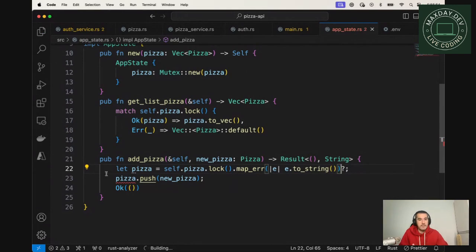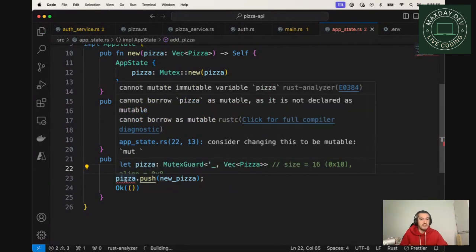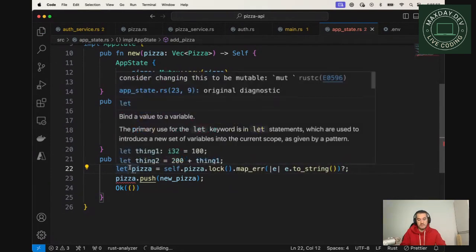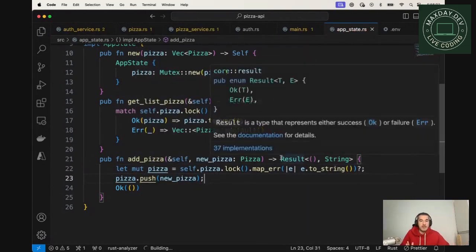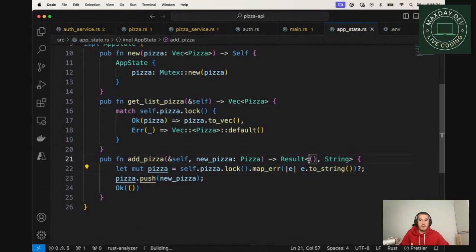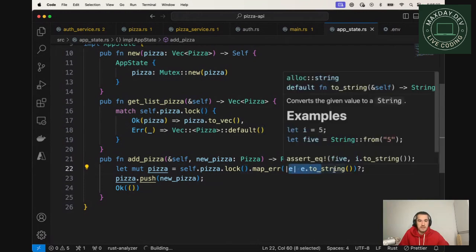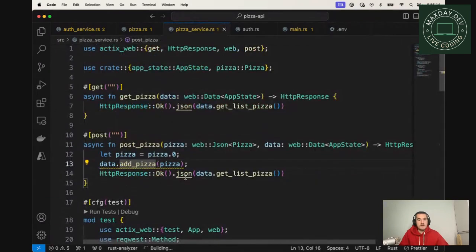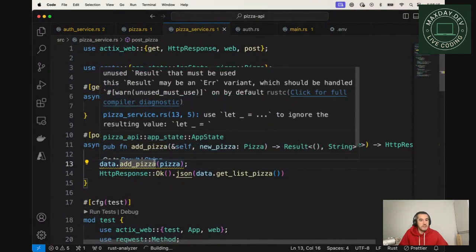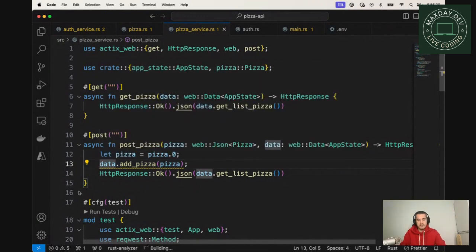So great. Remember that pizza needs to be mutable, so it needs to be mut here. So yeah, that's great. And now we are returning a result. We are returning the void type for Rust if everything looks good, but we are returning the error as a string if it's not good. That's great. So now instead of just doing the add pizza, maybe we want to check for the results. So we will match it.